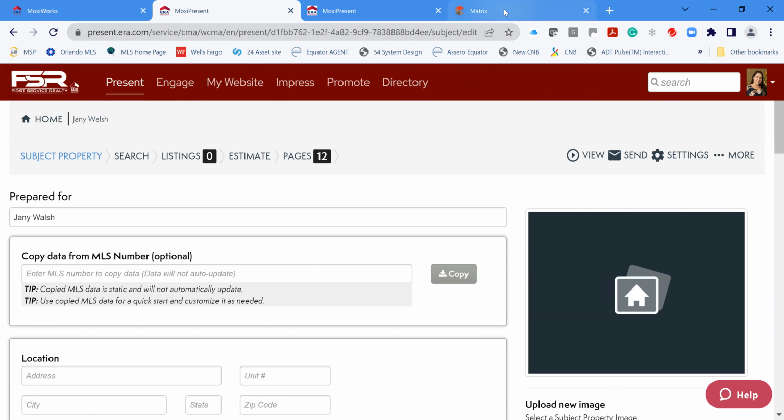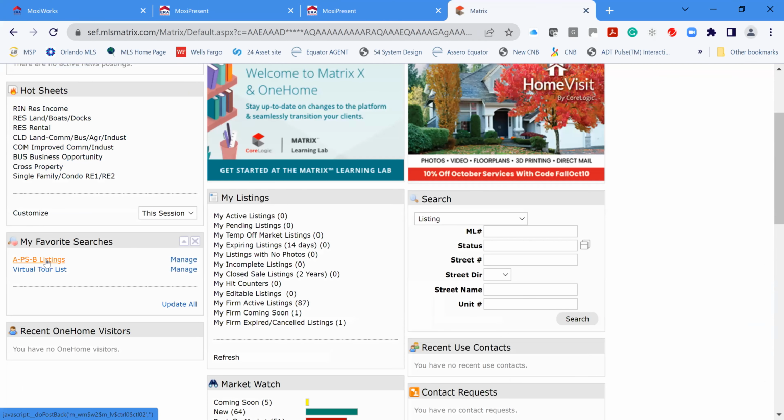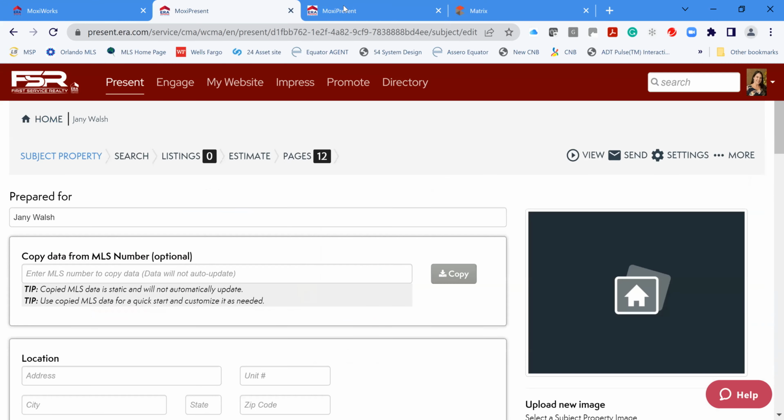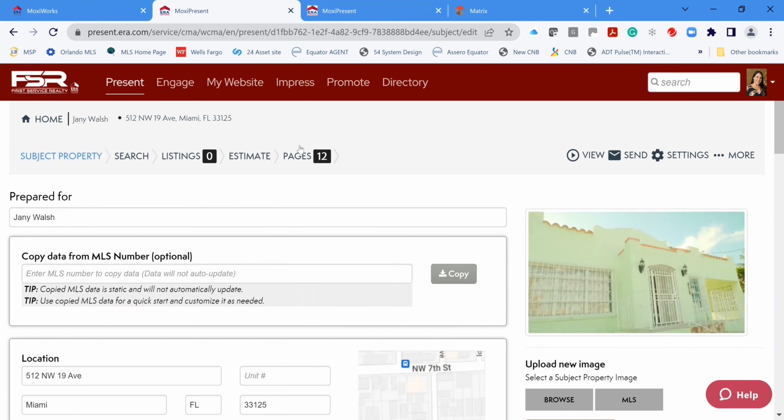So over here, I have my MLS open. I'm just going to look for any property just to have a sample. Okay, let me see. I'm going to use this one here. Then you're going to go back here and put your MLS number here, and click copy. It's going to take all the information from that property that has been listed in the past and put it here.